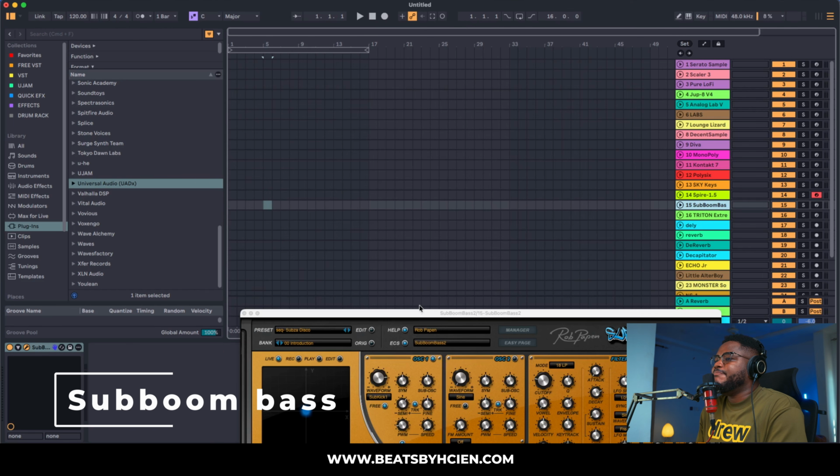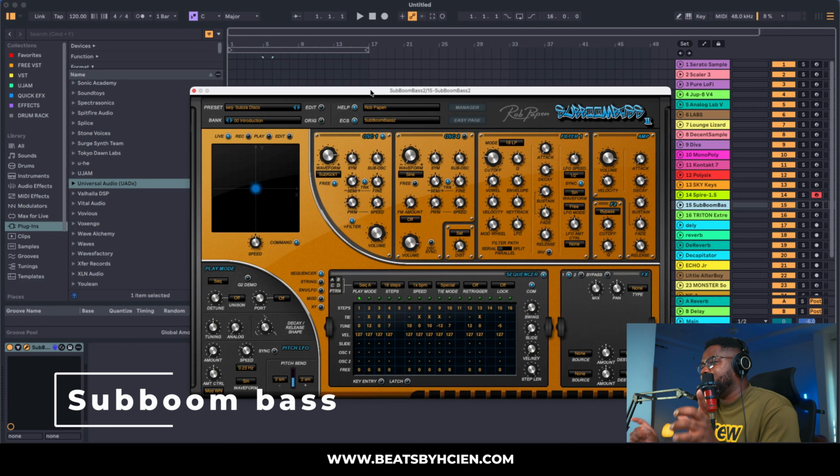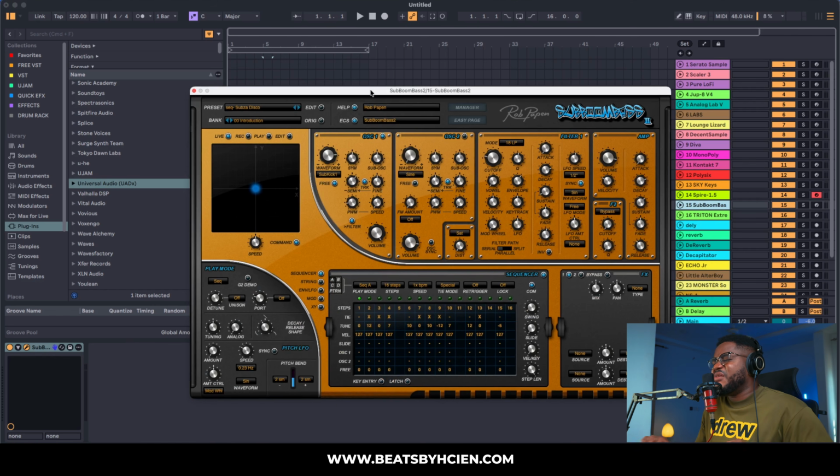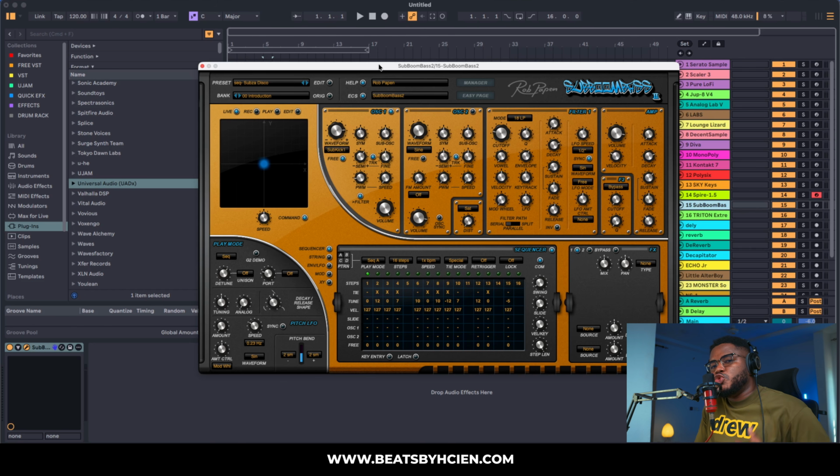Subboom Bass, I basically use this to get that conga bass. If you have the one shot of conga bass, you cannot get Subboom Bass. But if you want to get those pots, like Udu kind of bass, this is your go-to. So make sure you go get it.